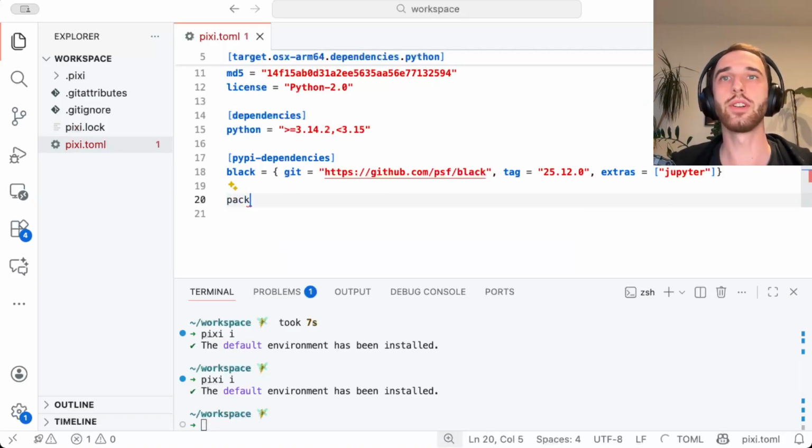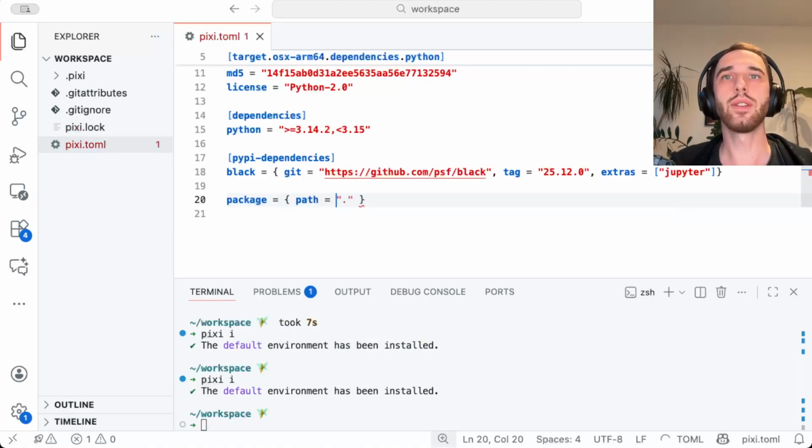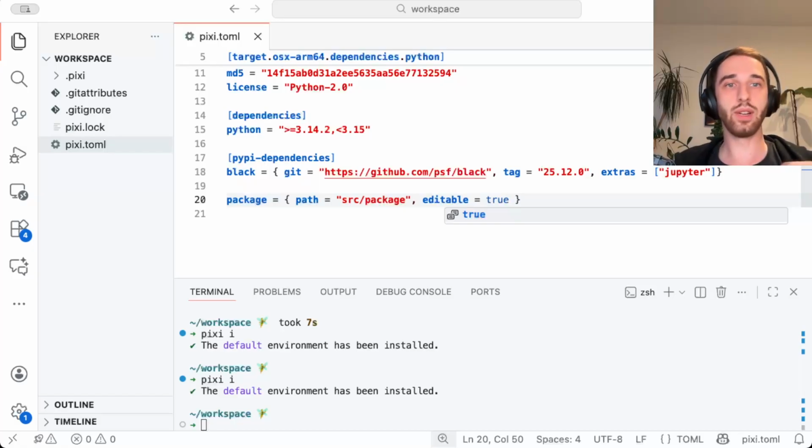And this also works for paths, and I don't have an example here, but you can say package equals path, and then say src package if it would be there. You can be more specific here with that you want it to be an editable true or false. True means if you install it and you change Python code, you don't have to reinstall it to get the changes. If you don't want that behavior, so you want to require a reinstall, then you can say false here.